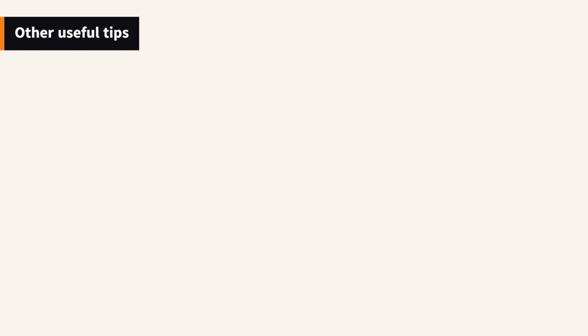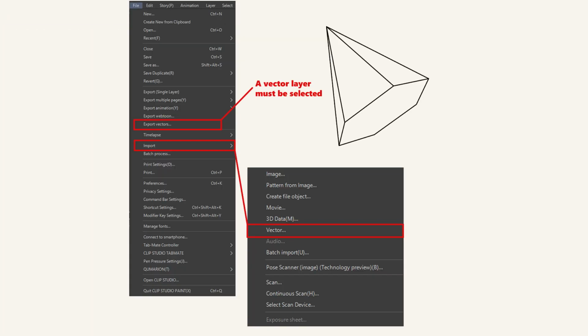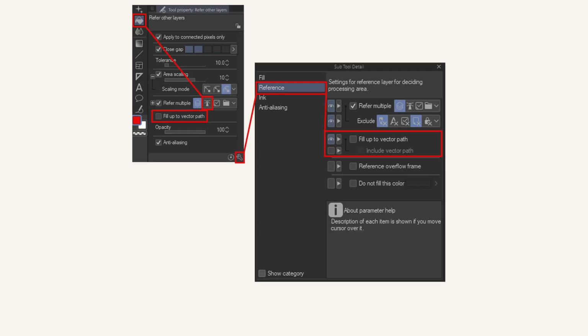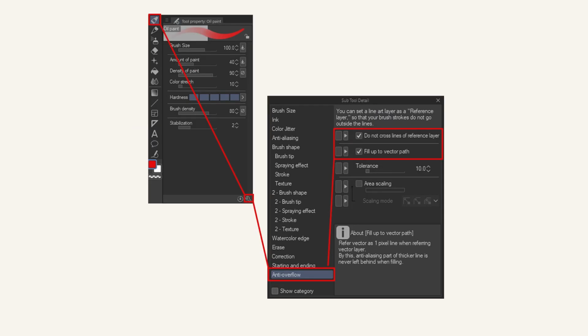In addition to all the features presented, it is possible to import and export SVG files from vector layers. Moreover, there are options in the brushes and the fill tools to make coloring easier.